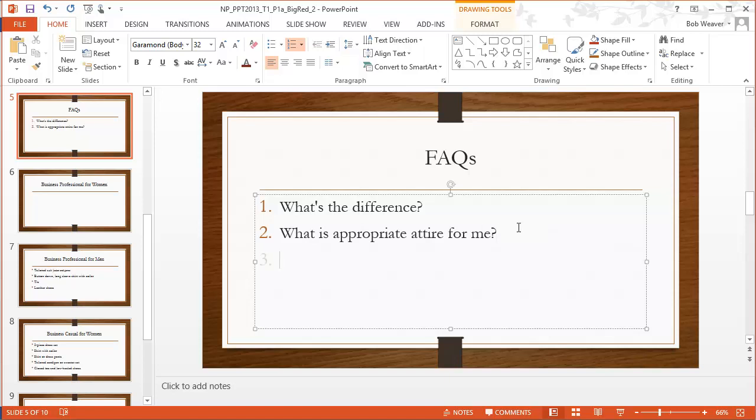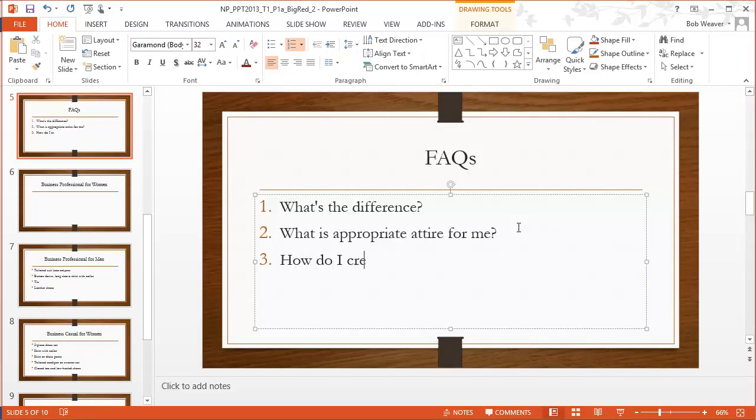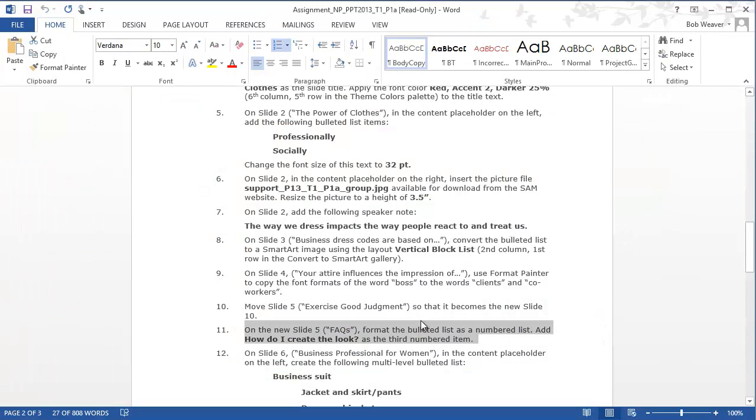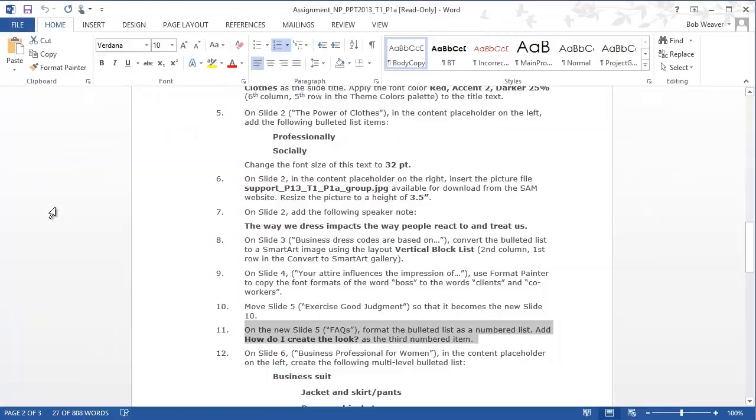And then I can come down and do a new numbered item. How do I create the look? With a question mark. On slide 6, business professional for women. Format the bulleted list as a numbered list. I'm sorry, I didn't have it highlighted there.